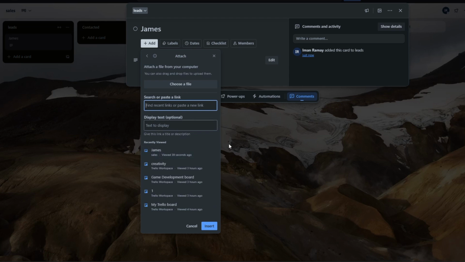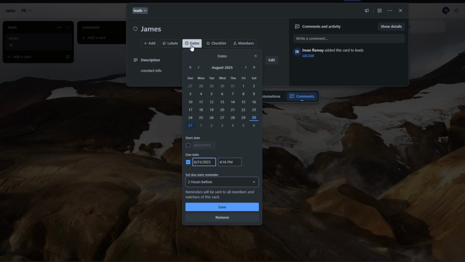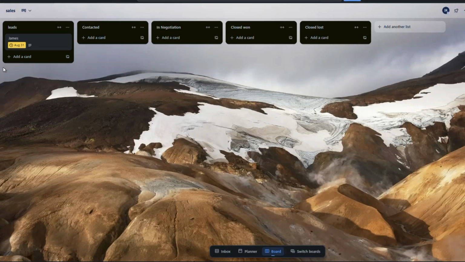To stay on top of deadlines, open the card and add due dates for follow-ups, calls, or meetings. Trello will automatically remind you when these deadlines are coming up, so you never miss an opportunity.